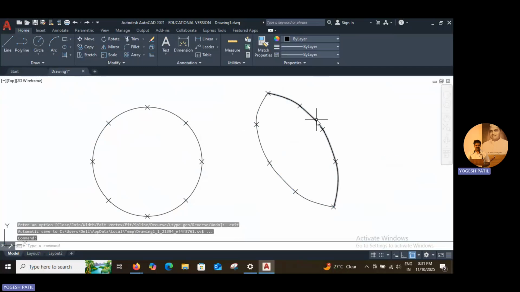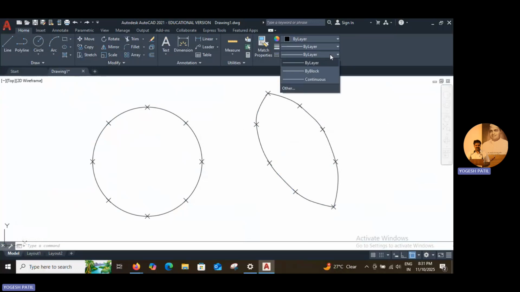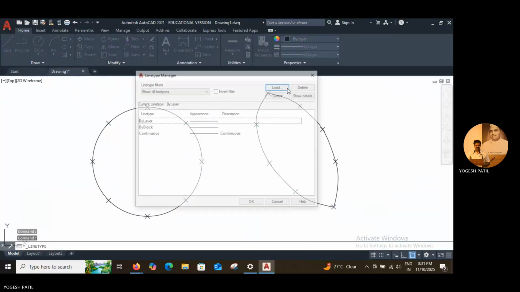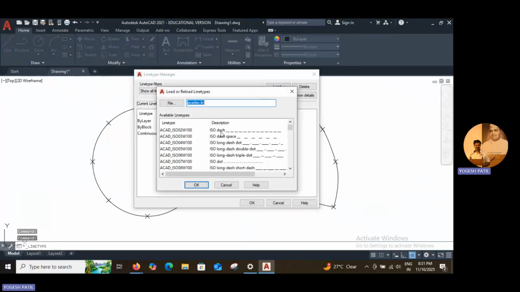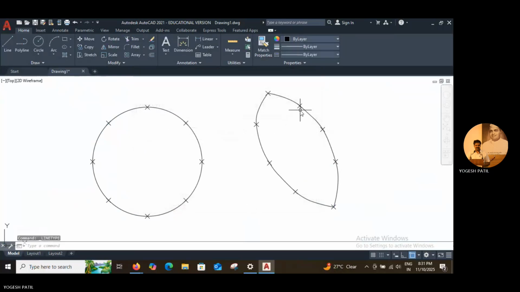Now I have to change this to dash. So first I load that line, load this dash line. Now select this and select the dot dash line. In this way, we can show the visibility by using two different polylines. I hope that dividing a circle and fitting a curve, both concepts are clear to you.